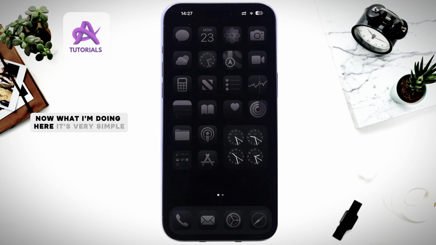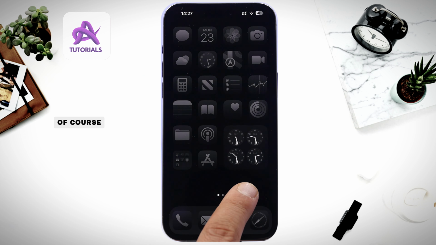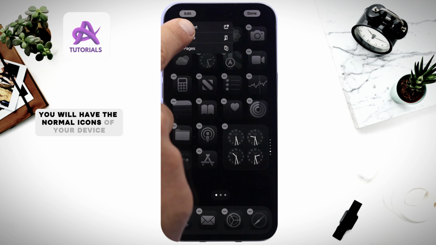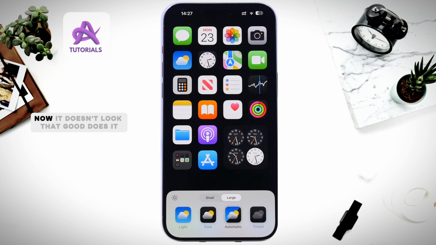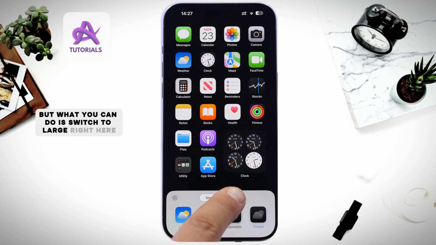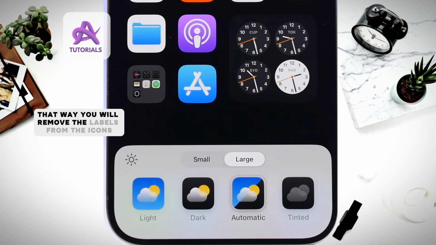Now what I'm doing here, it's very simple. Just simply go ahead and add a totally black wallpaper to your iPhone. Now once you have done that, of course you will have the normal icons of your device, so you will have this layout right here. Now it doesn't look that good, does it? But what you can do is switch to large right here. That way you will remove the labels from the icons, make the icons and the home screen look much cleaner.